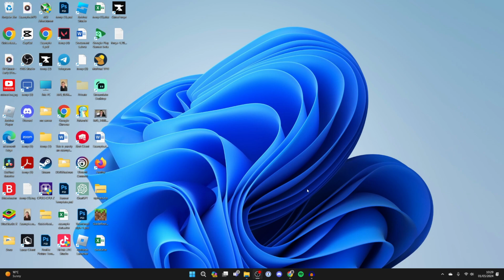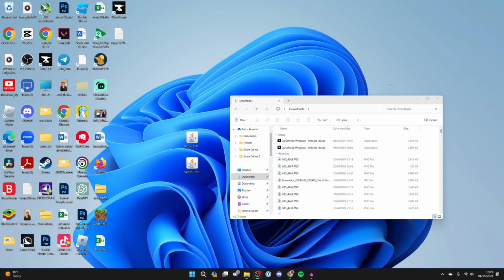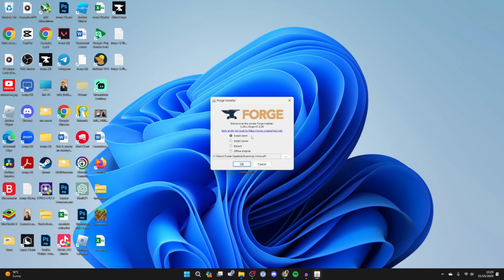And you then want to go and open up your file explorer, come to downloads, and here is the create mod and forge. Now drag them onto your desktop, just like so. And what you need to do is you need to go and run forge, so go and double click on it. You should then go and get the forge installer.